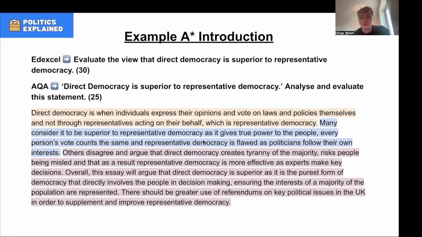Every person's vote counts the same, and representative democracy is flawed as politicians follow their own interests. And sorry, up until before overall should be blue as well. Others disagree and argue that direct democracy creates tyranny of the majority, risks people being misled, and that as a result, representative democracy is more effective as experts make key decisions. So this should be in blue as well.